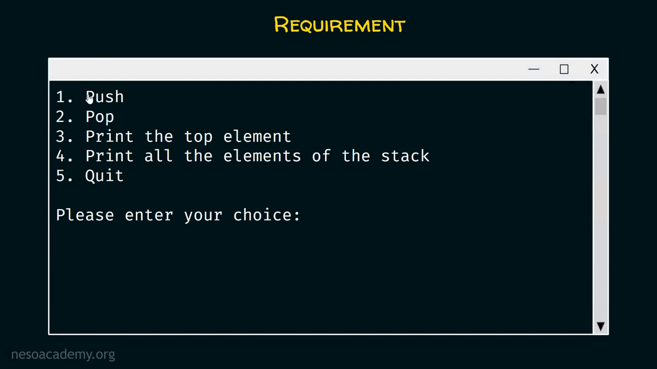Our requirement is to simply ask the user these things. These are all the options available for the user. Either the user can push an element, pop an element, print the top element, print all the elements of the stack, or maybe the user can select this option, that is quit. So we'll ask the user to enter your choice. First we want to print all these things on the screen, and then the user would be able to see this, that please enter your choice. We are asking the user to enter the choice.